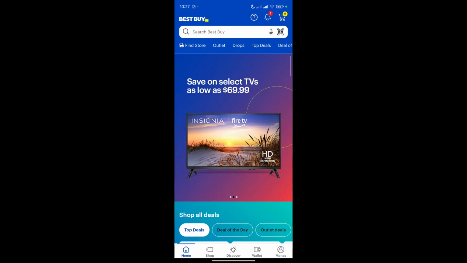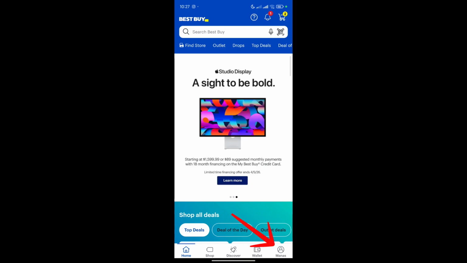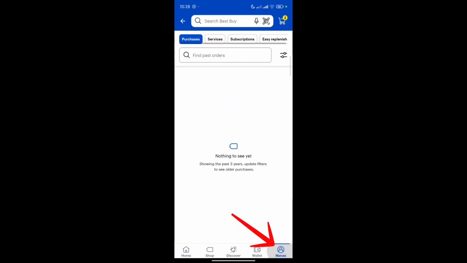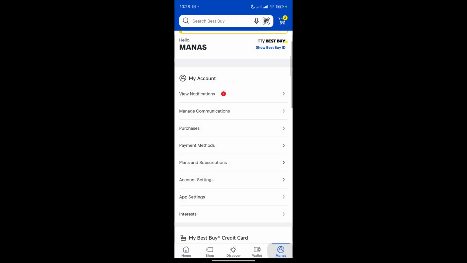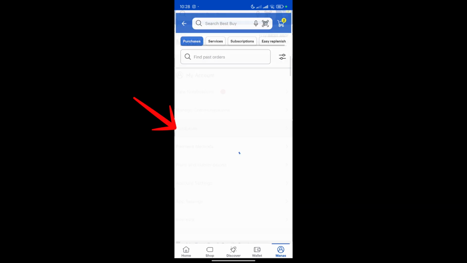So once you're under this interface right here, on the bottom right side, you should be seeing your profile. Just simply select that. This is your account. Now once you've created your account, here you should be seeing your account information. You can just scroll down a little bit and you should be seeing your purchases. You can just simply select that.